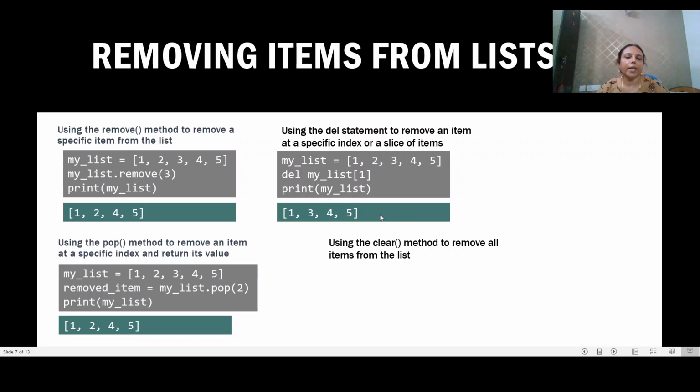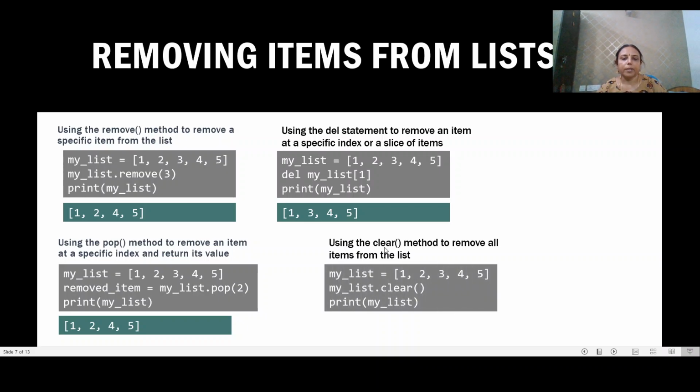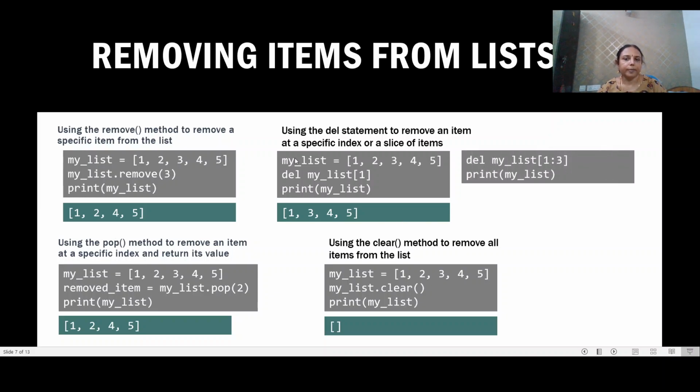And if you want to clear all the elements, again clear is a method. Method means you have to associate with the list name. So I can use my list dot clear to remove all the elements. So you'll get an empty list. So these are the functions which are used to remove items from the list.